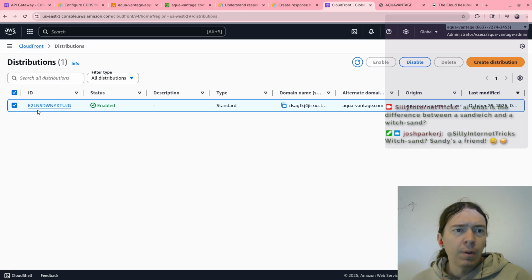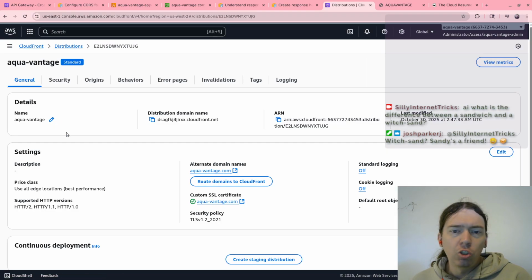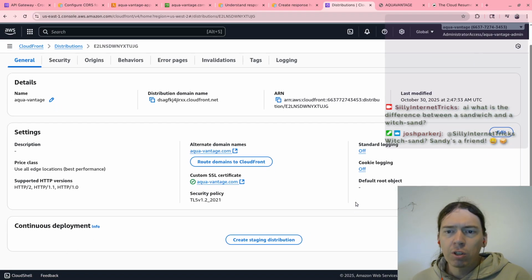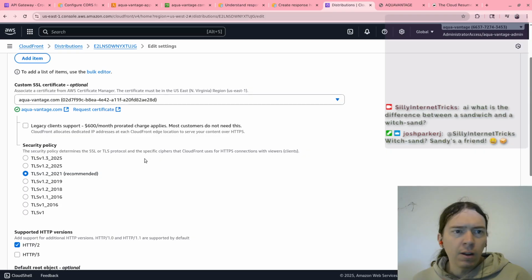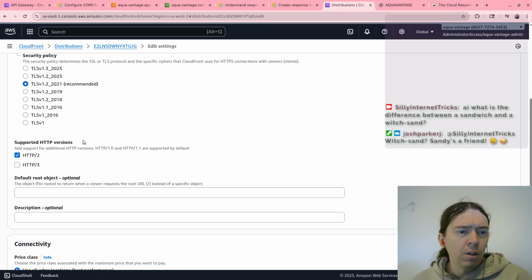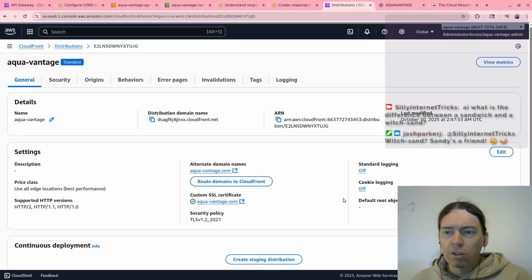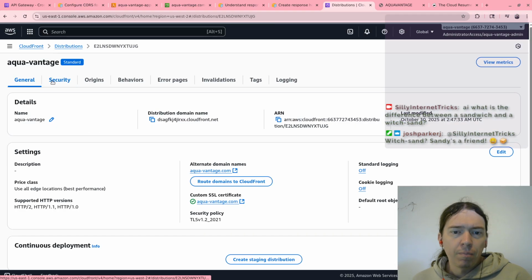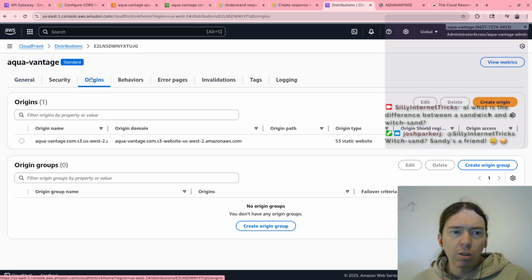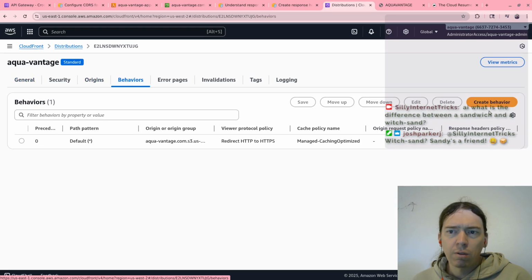Okay, so let's go back to this one. General, continuous, settings. Okay, so if we edit the settings, are we going to find it? I don't see it. Let me look. Okay, I don't see it. Cancel. Security. Origins. Behaviors.